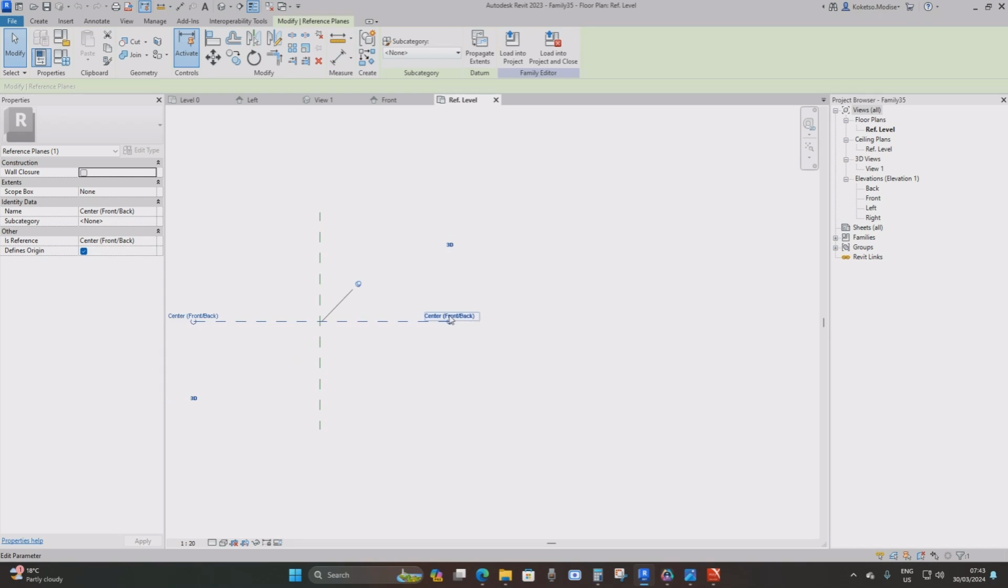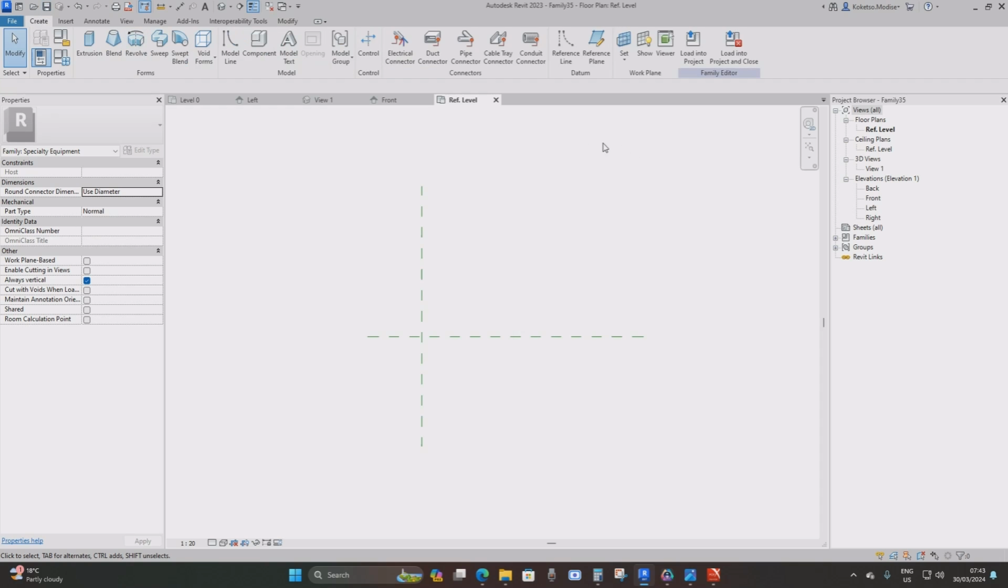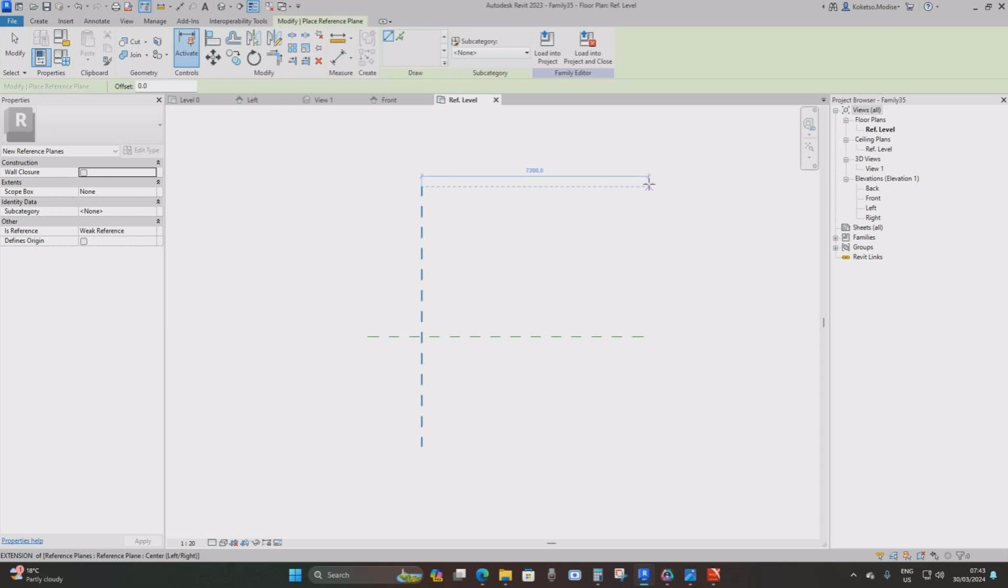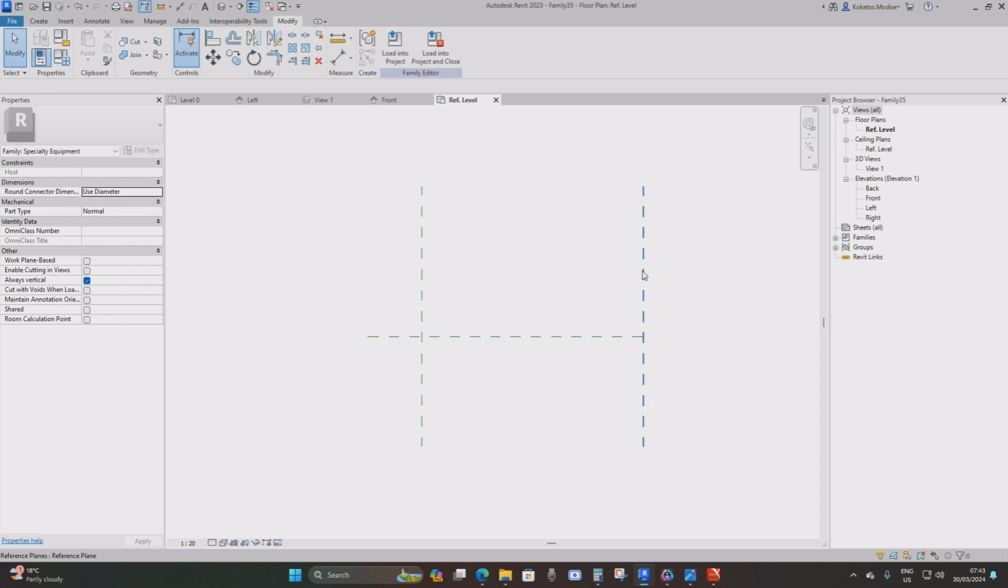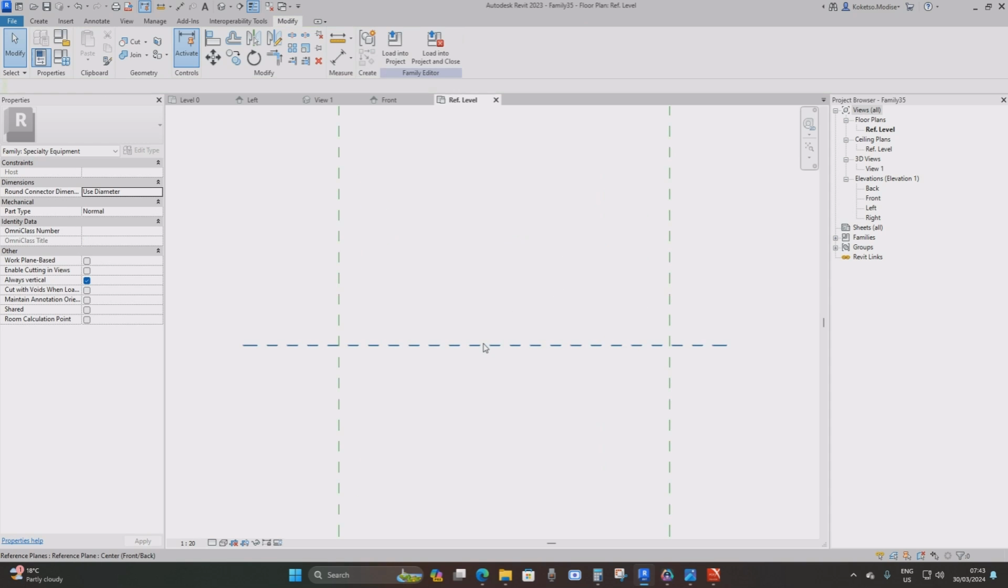So I'm just gonna select this reference plane, unlock it, and then extend it beyond and lock it again. I'm gonna select this one, unlock it, and just extend it beyond and then lock it again. And now I'm going to say create, go to reference plane, and then add another reference plane this side, which is the same size as this one, just to show this is the end of our family. And then I'm going to select it and then set it to a reference of offset it by 6,000 millimeters.